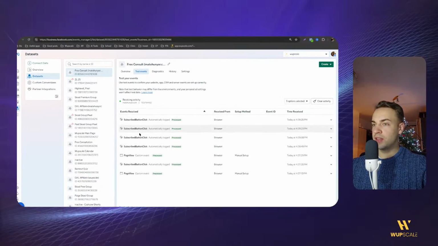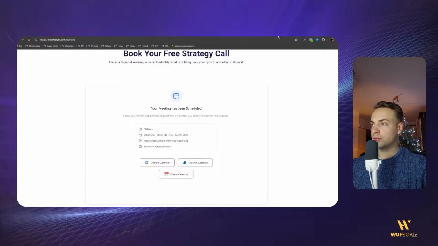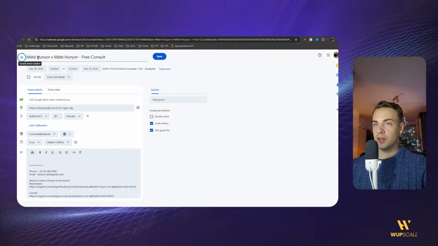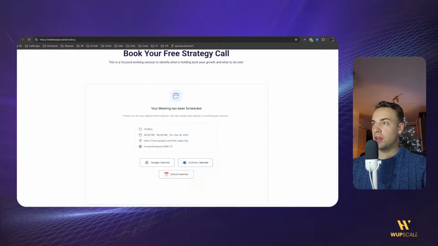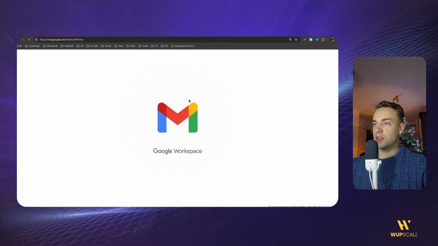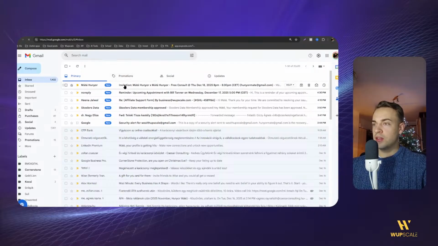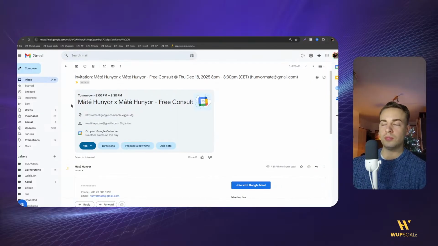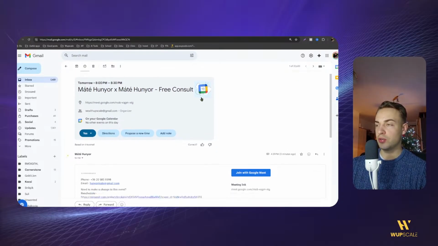And then we can see that high level actually tracked all the steps correctly. So we have the basic pixel setup. It's working. And here is where we can add the call. Now it's strange because I used my name, but let's check the email. So this is my personal email. This is the email that I booked with. So this is what your client is going to get once they book a call with you, that you have an invitation to the free consult.